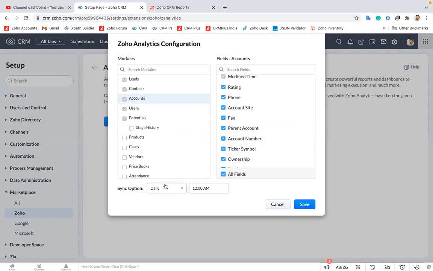Then finally, you have to choose the time. It's important because based on this time only, the data sync will happen. For example, if you choose 10 a.m. in the morning, then each and every day at 10 a.m., the data will be synced from CRM to your Analytics. So you have to make sure this time suits your operation for syncing the data from CRM to Analytics. Based on that, you can choose. I'm just choosing 12 a.m. now.